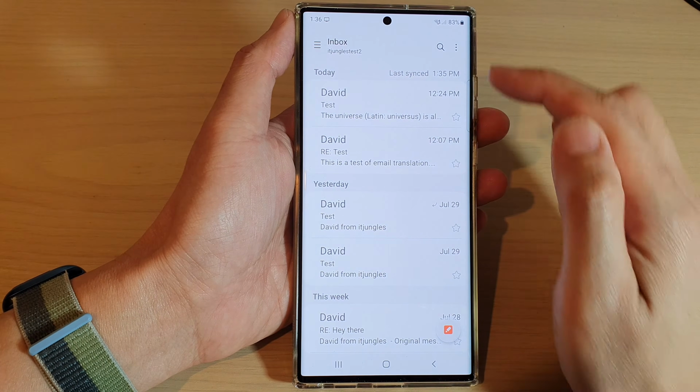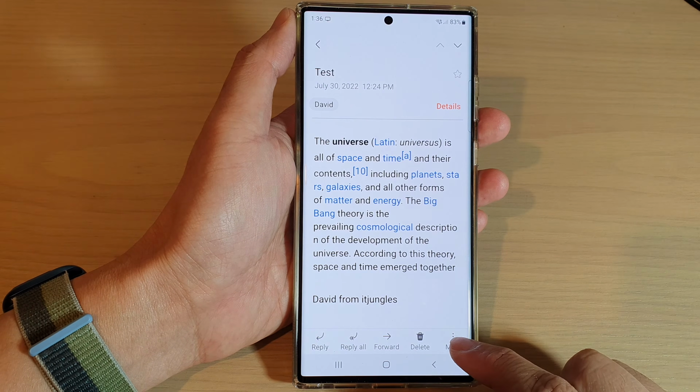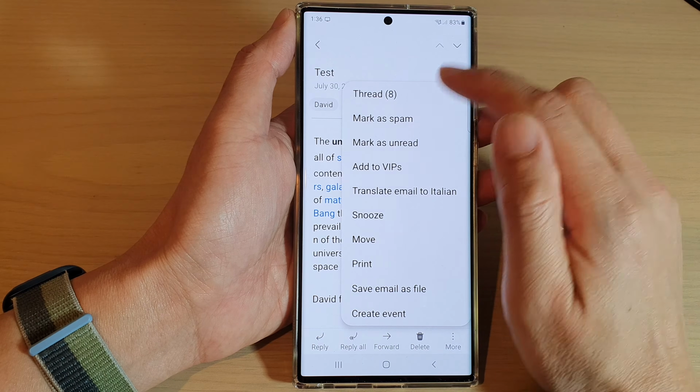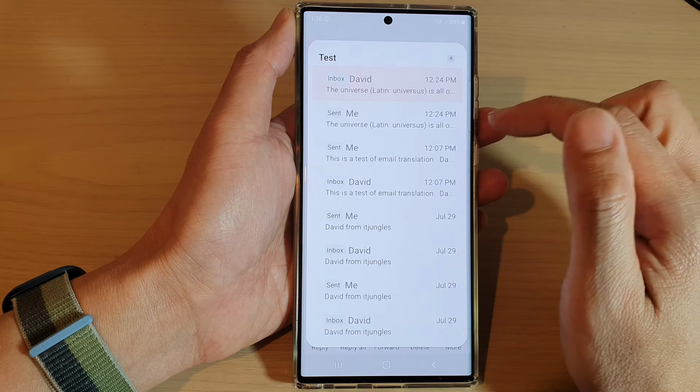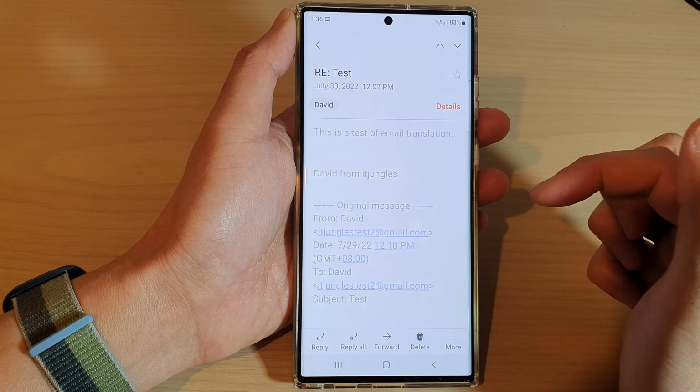Now in here, open up the email that you want to view and then tap on the more button at the bottom and then tap on thread. Now in this thread here, you can choose which email you want to open.